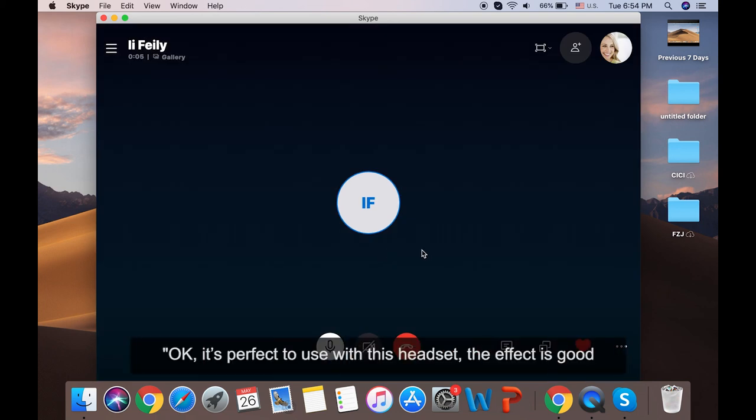Okay, it's perfect to use with this headset. The effect is good.